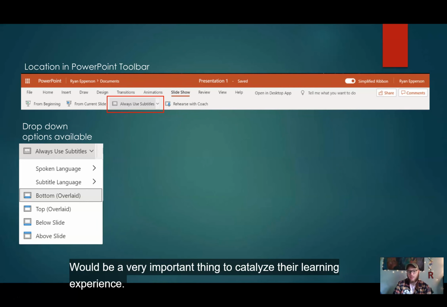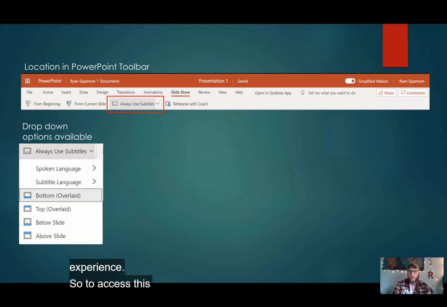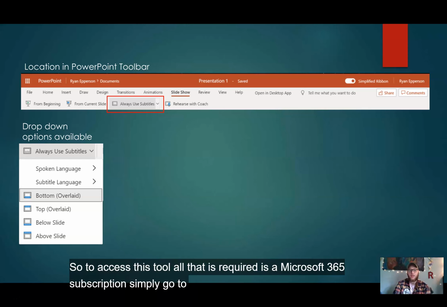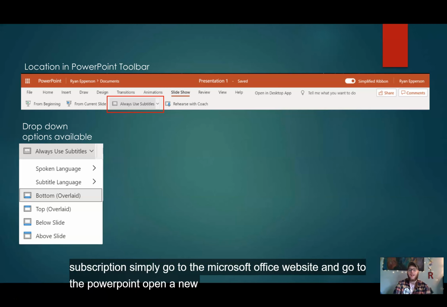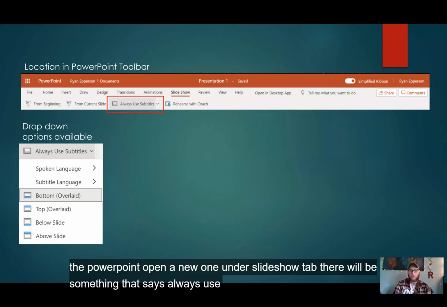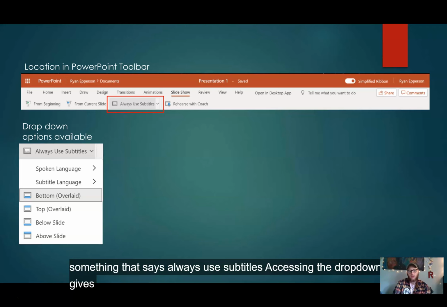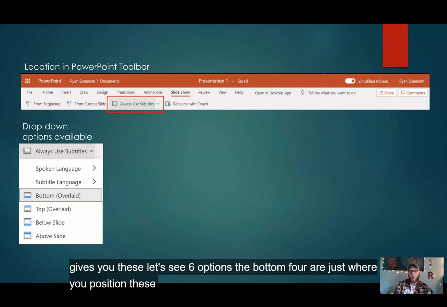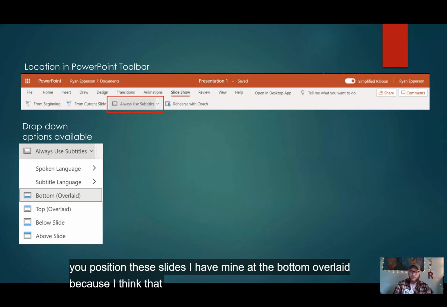So to access this tool, all that is required is a Microsoft 365 subscription. Simply go to the Microsoft Office website and go to the PowerPoint, open a new one, and under Slideshow tab, there will be something that says Always Use Subtitles. Accessing the dropdown gives you these 6 options. The bottom 4 are just where you position these slides. I have mine at the bottom overlaid because I think that looks the most visually pleasing.